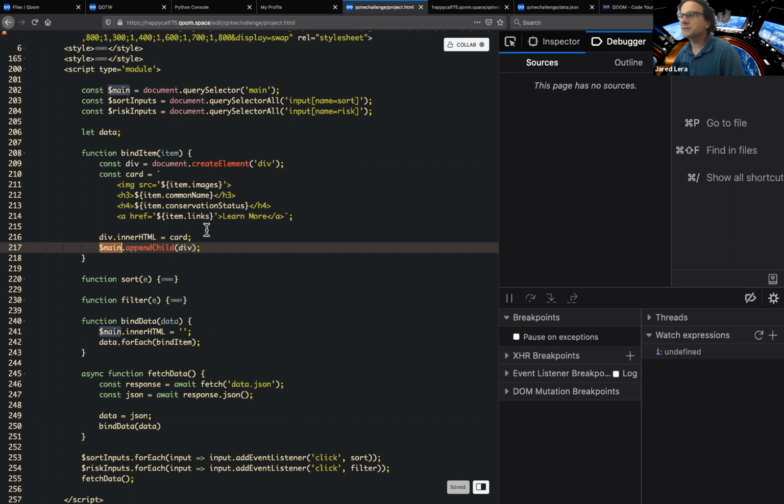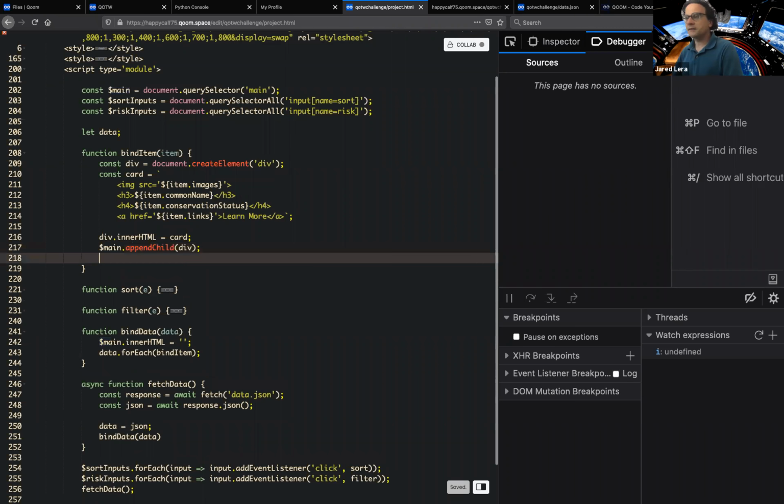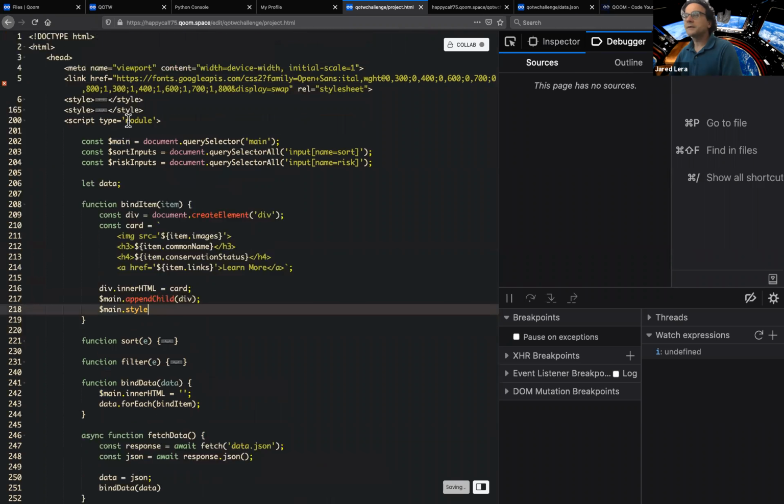So if I wanted to do it in JavaScript, let's say I wanted to change main, I can change the background color. In HTML, I put style here, right? Right, to add CSS. So same thing in JavaScript. I can just do .style, and then pick a style I want to change, like the background color. And I'll just make it red.